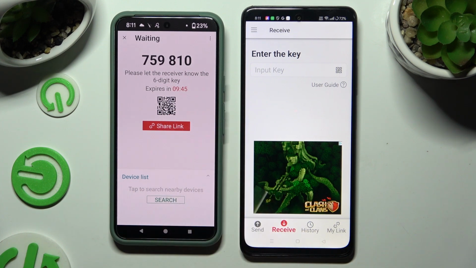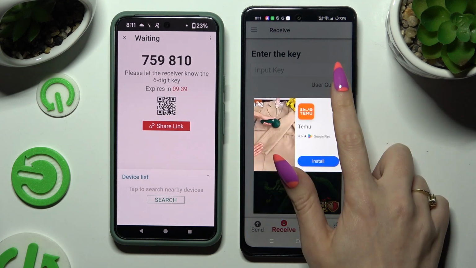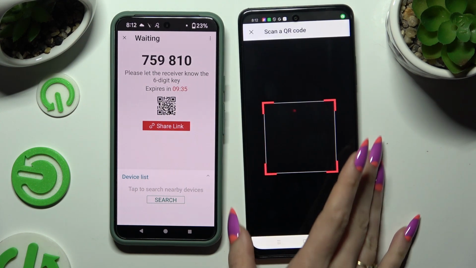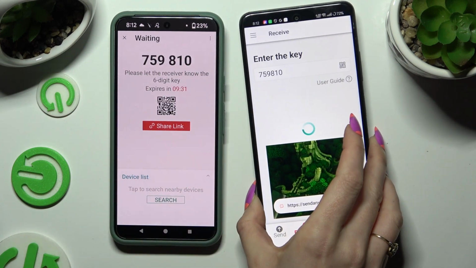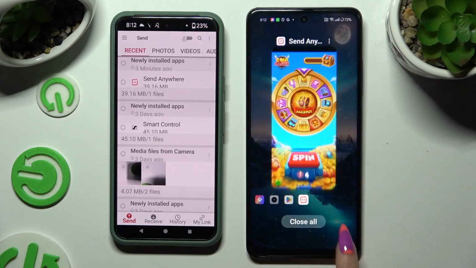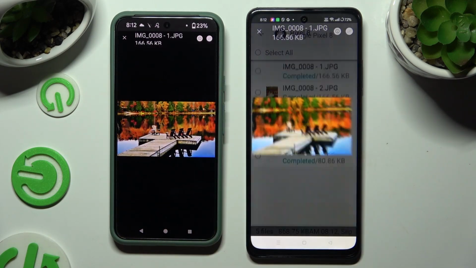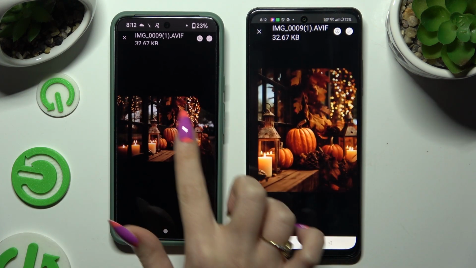To scan the QR code though, use scanning icon above user guide. Close and add. Allow camera access and point it at the code. Lastly, just wait for your devices to connect. As you can see, after that, all of my files were successfully transferred.